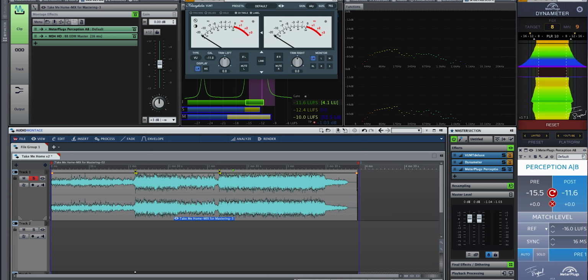So now I can play the audio and again toggle between the pre and post signals, which will effectively bypass the chain.